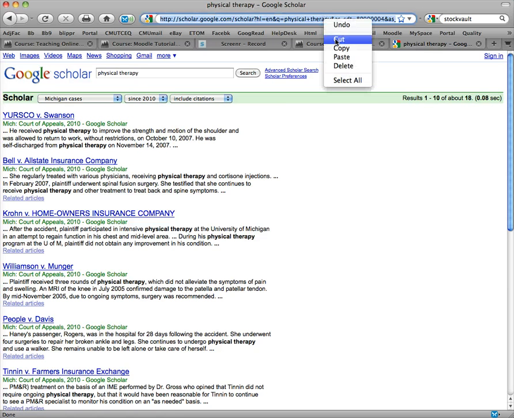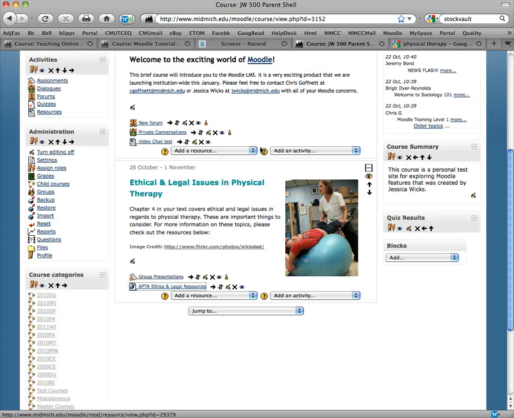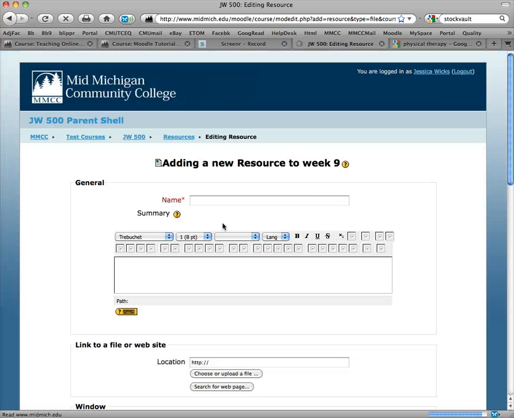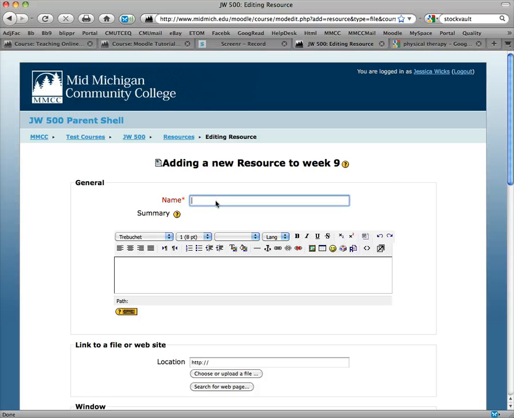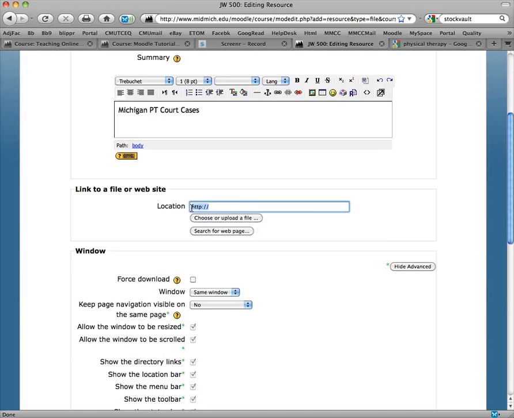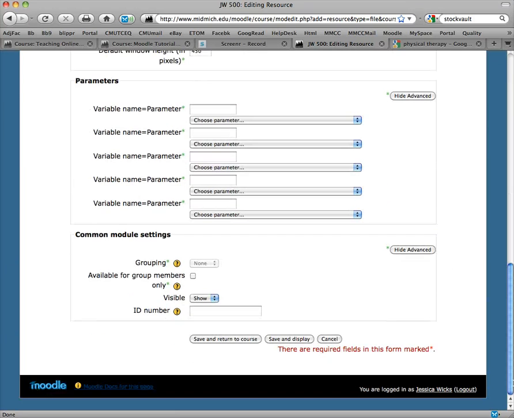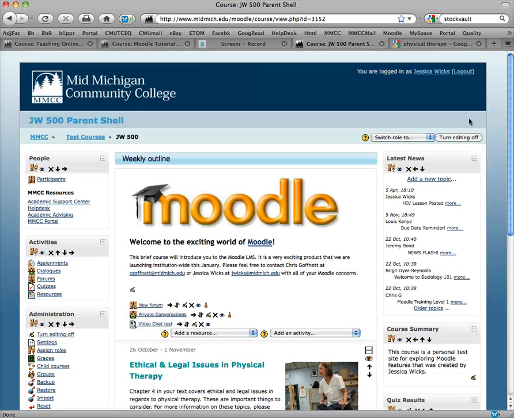So all I have to do again is just copy, go back to my course, add a link to a file or website, and then paste in that address, have it open in a new window again, and save and return to the course.